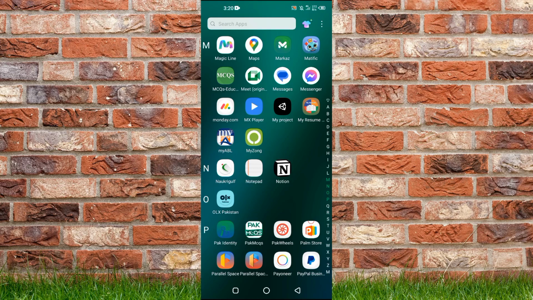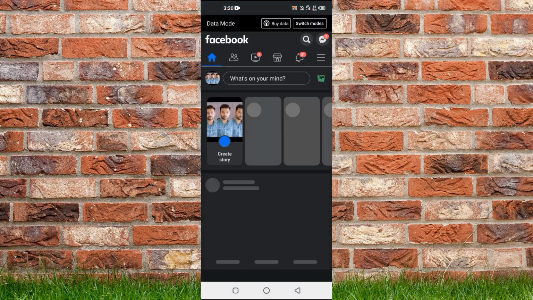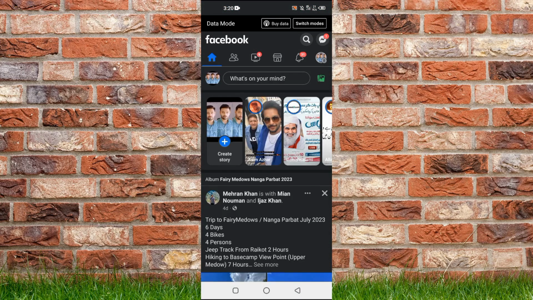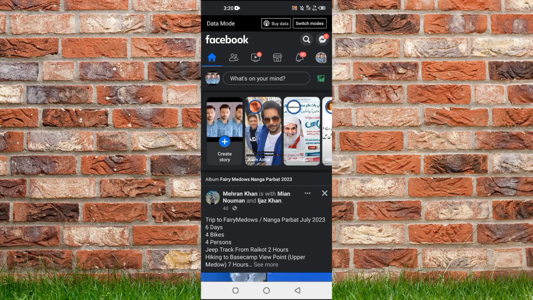So first of all, you're going to need to open up the Facebook application on your Android or iOS. After opening your Facebook application, what you're going to have to do is tap on where it says what's on your mind.